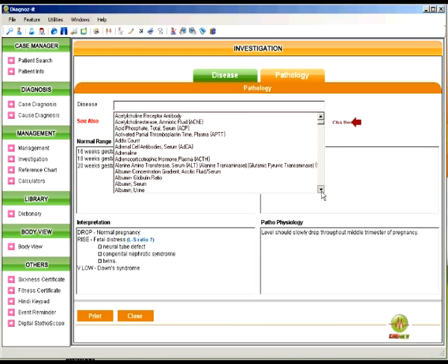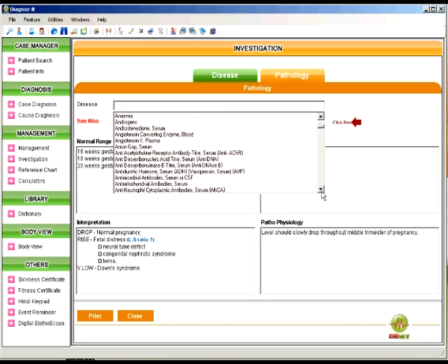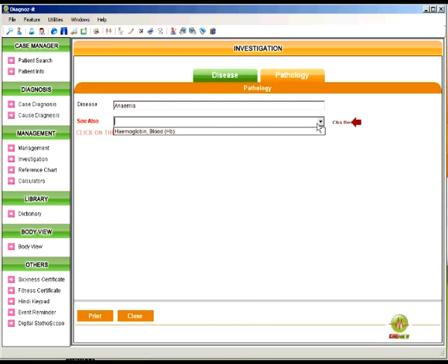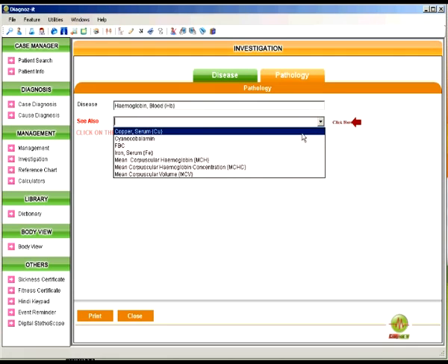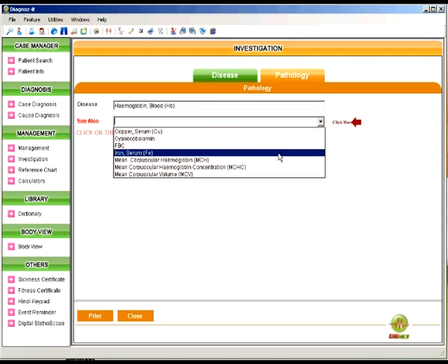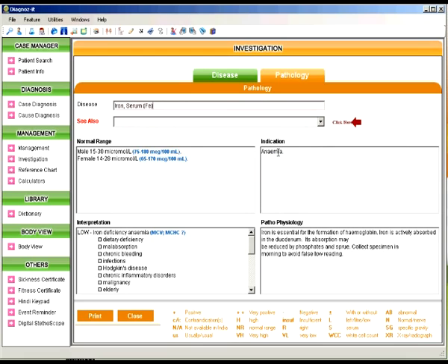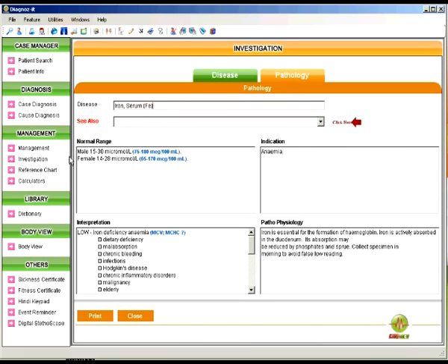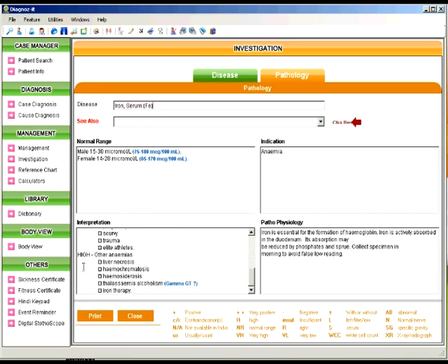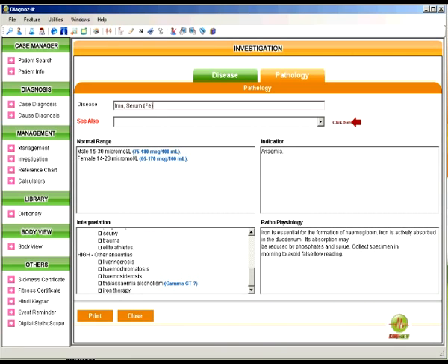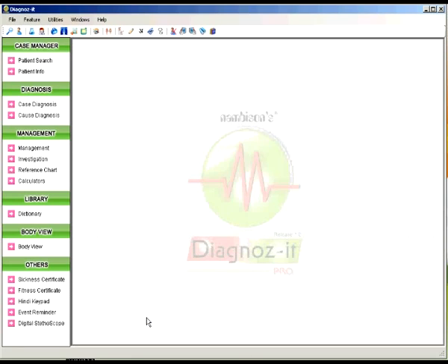Now if you scroll down you can see the list, and this is a case where, if you want to see the hemoglobin, it will tell you the different kinds of hemoglobin and related investigations to be done. In this case you can see the normal range for male and female. If it is high, what is the diagnosis, what can be the reason, and the pathophysiology.